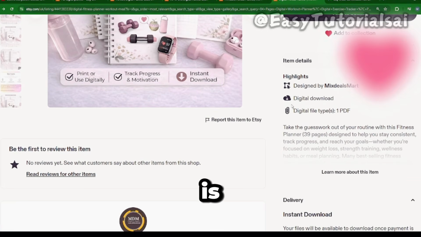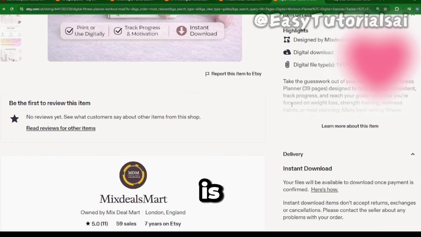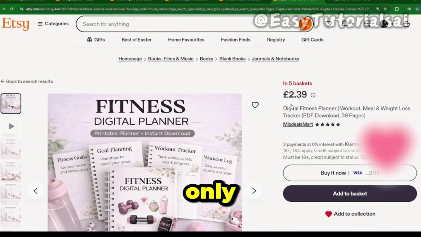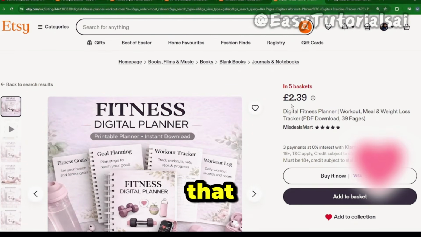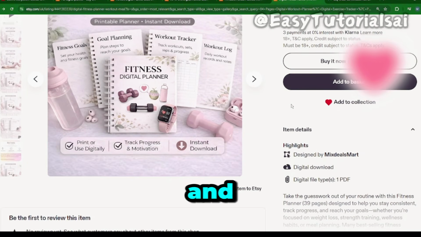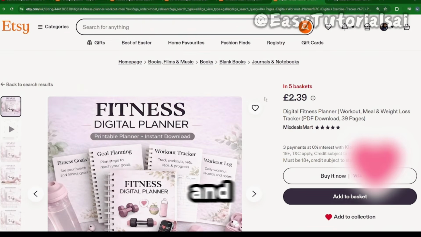And the good part is, I keep saying this, this product you create only once. I don't know if you understand that. You create it only once. Once you create it, that's it. You're done. You add it to Etsy, and you're going to make money over and over and over again.